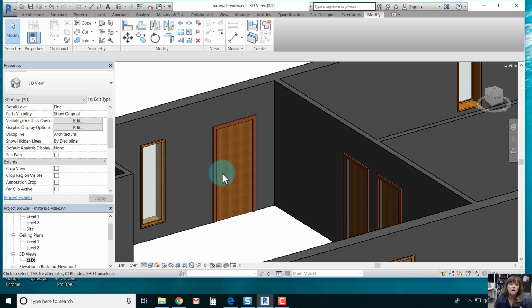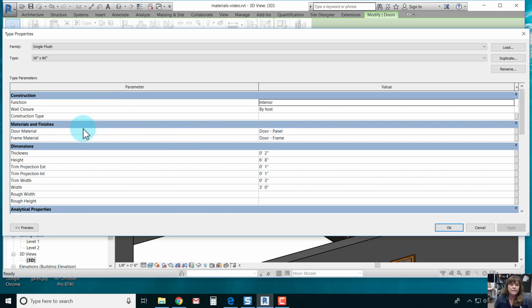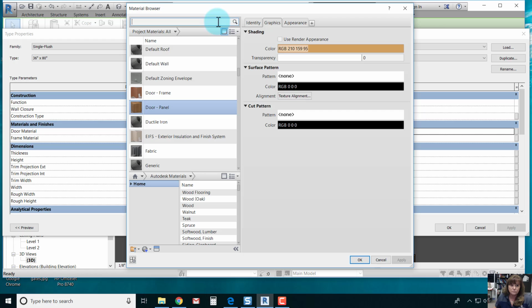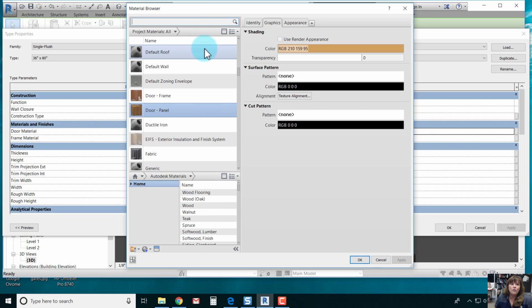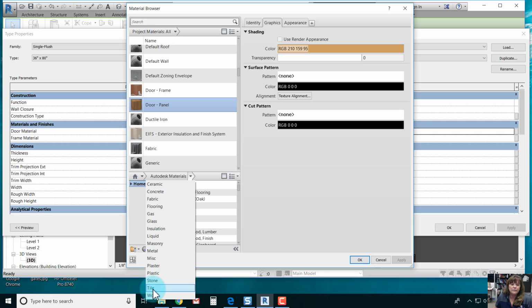One of the easiest things you can do is change the material on this door. I am going to select the door and say edit type. In the edit type, you'll see it's got materials and finishes, the door material and the frame material, because they can be different. These are all the materials in the project. Down here is materials that are in Autodesk, and I can come down here and actually select.